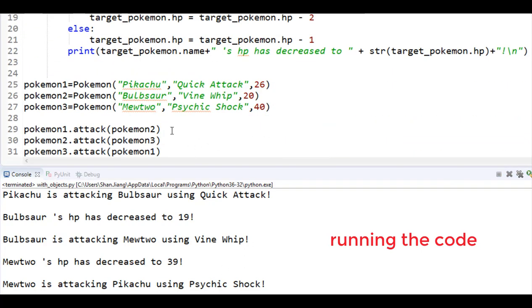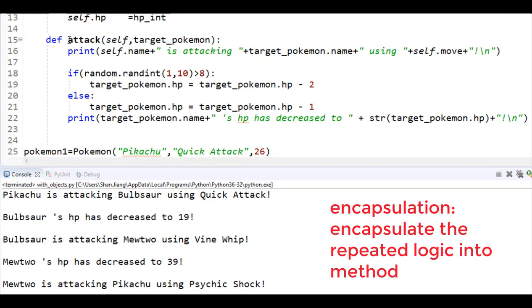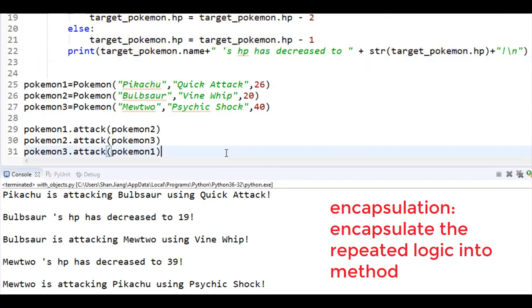Recall that in my main code, I never refer to the Bulbasaur, Pikachu, Quick Attack, 19, these values explicitly. I simply did Pokemon 1.attack Pokemon 2, Pokemon 2 attack Pokemon 3, and Pokemon 3 attack Pokemon 1. But these values are automatically referred by calling the attack method. And in the attack method, the specific values to each Pokemon is reflected by rendering the Pokemon object and using dot reference to get the values of different attributes. So this is the advantage of using object-oriented programming.